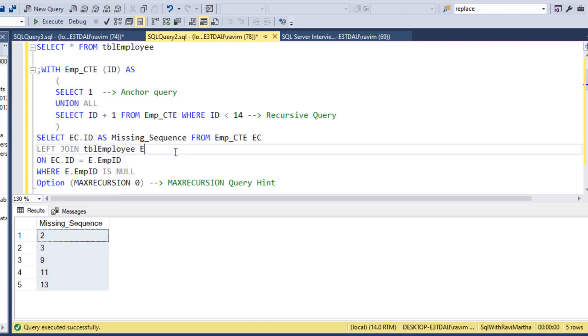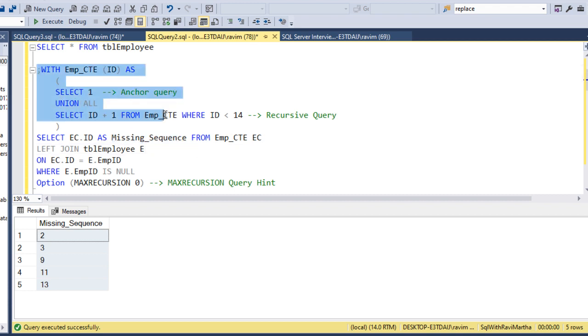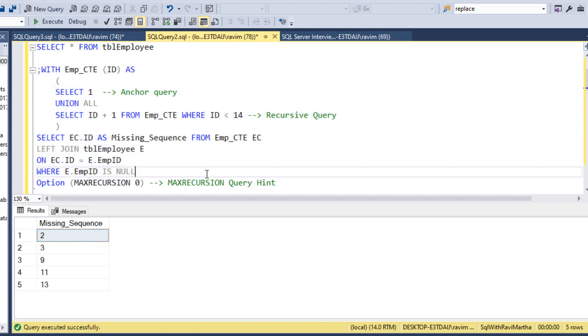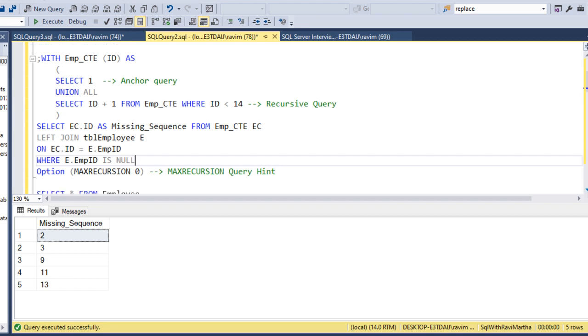So simply what we are doing is generating a sequence using the recursive CTE, and then doing a left join with the tblEmployee table, and then finding the values which are missed in the employee table using this where clause. We are achieving the desired result which was asked in the question. This is part 1. So let's see the second question.